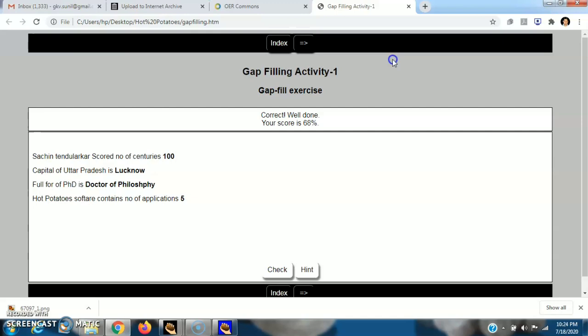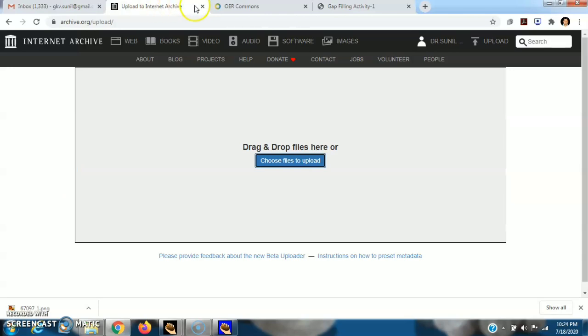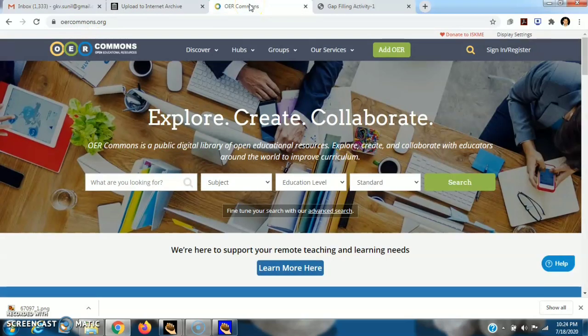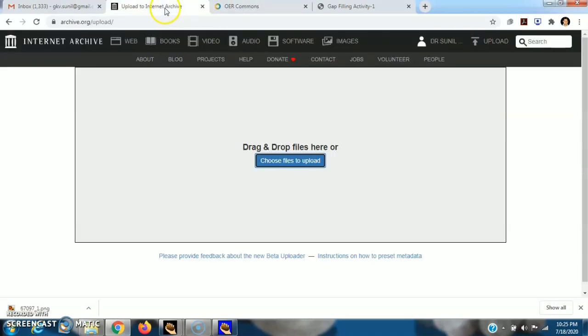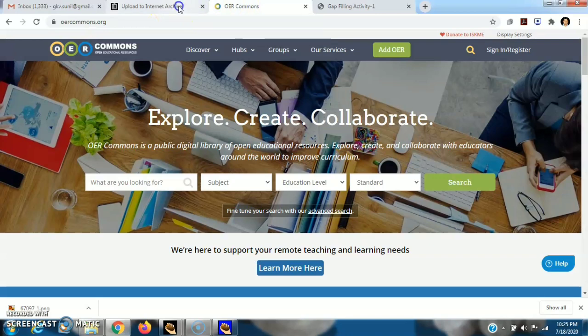Now, as we have previously discussed in our first video, how to publish them on the internet with the help of Internet Archive. We have already discussed it. Either we can save it on Internet Archive, or we can create our account on OER Commons. We can upload these e-contents anywhere, and after the approval of the authorities, they will be published if there is no copyright issue. There are a lot of platforms for digitally publishing our contents. We can search them on Google.